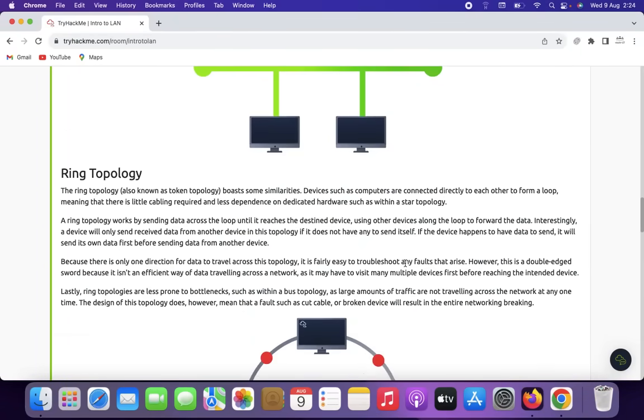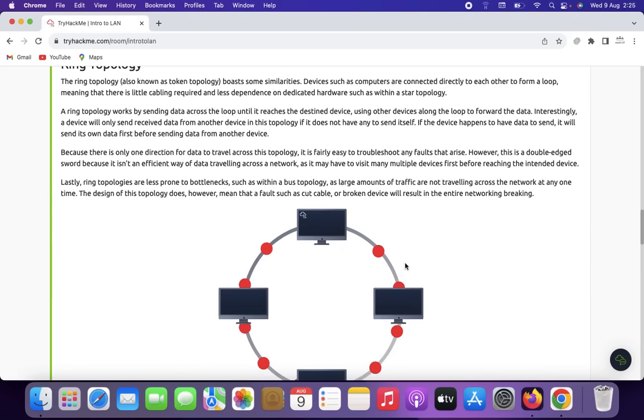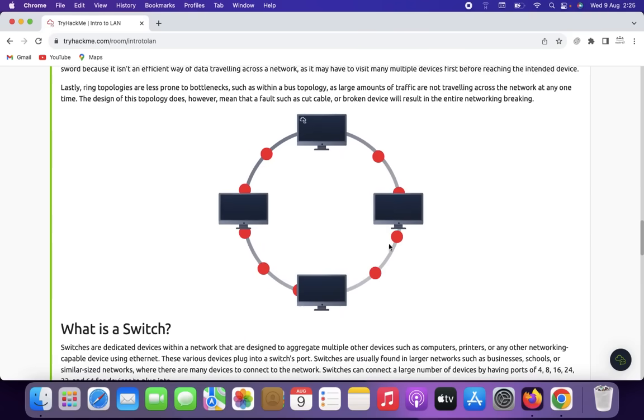And we go for ring topology. Ring topology is a type of network topology in which each device is connected to exactly two other devices, creating a circular arrangement resembling a closed loop or a ring. Data travels in one direction around the ring, passing through each device until it reaches its intended destination. So it will transfer like this.